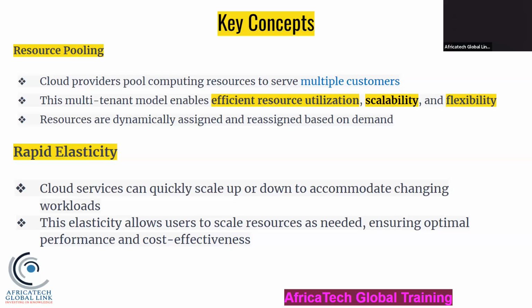It's just because they know and they study, maybe over a month, that at 4 p.m. there's always traffic. So they're able to manage that and tell you that at this special time, there's always traffic. So rapid elasticity is also a term, so cloud services can quickly scale up or down to accommodate changing workloads. It's something that I explained as elasticity.